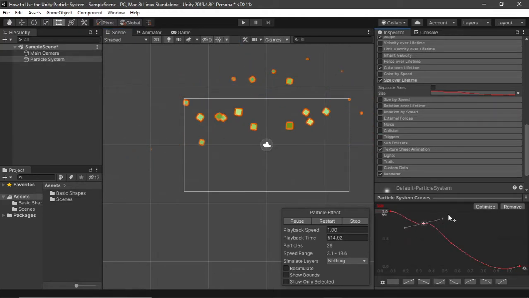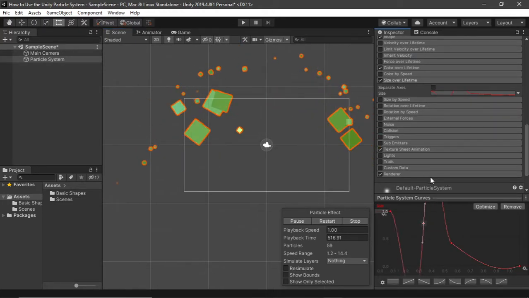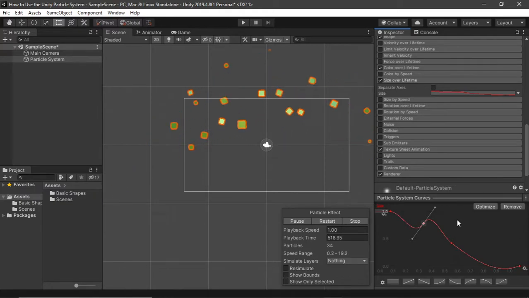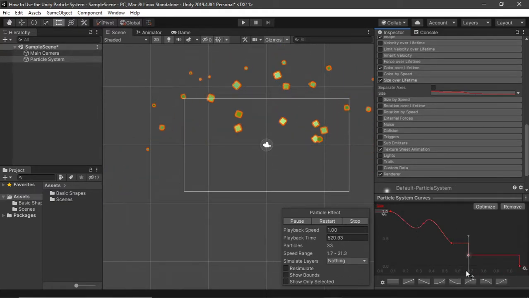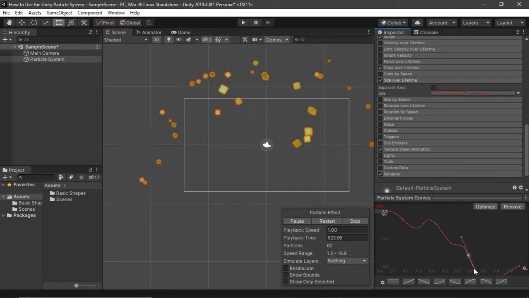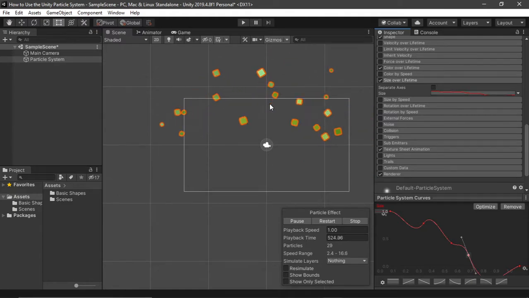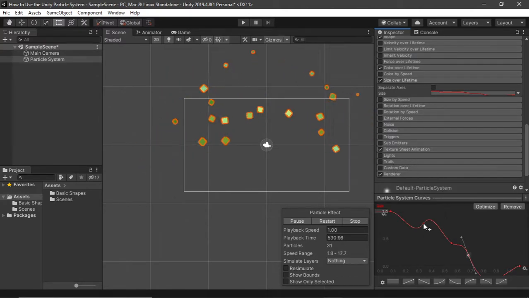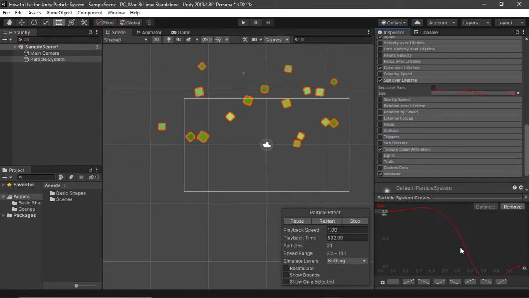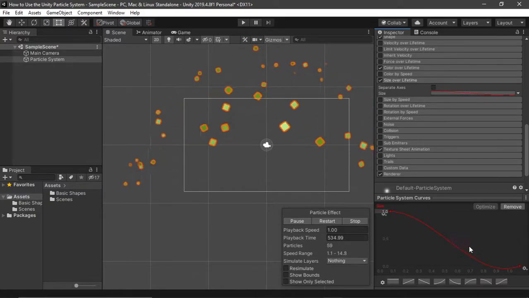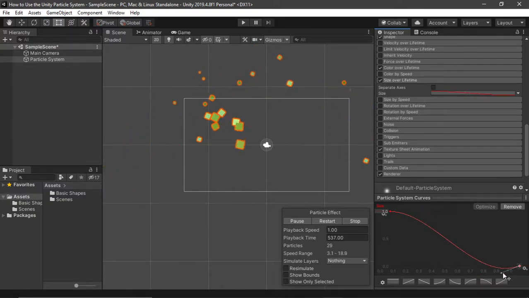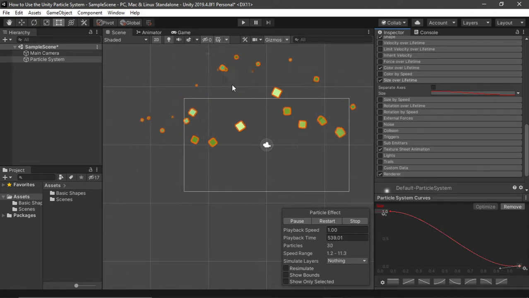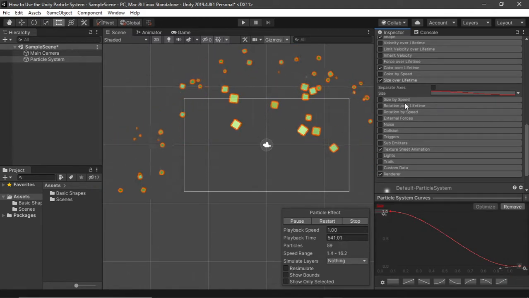If you double click, you can create these nodes where you can edit the sizes and make them bounce around, for example. Boing, boing. See how they're boing, boing? They're becoming bigger and smaller. For now, I'm going to delete these points and just keep it at this nice steady curve downward to 0. This makes it look so much better.